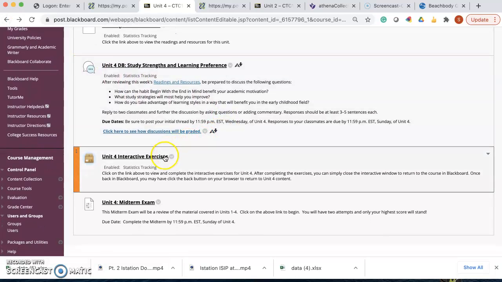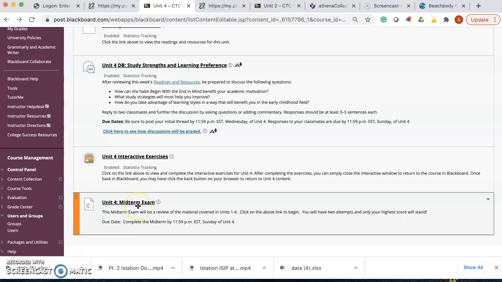So that's your interactive exercises. And then here for Unit 4 is your midterm exam. This is a cumulative exam, meaning it's going to be a review of the material covered in Units 1 through 4. Once you click on this link, you'll be able to begin the exam. You will have 2 attempts at the exam, and your highest score will be the one that is taken. This midterm is due by this Sunday of Unit 4. So please make sure you're studying and taking notes throughout the week so that you're prepared for the exam.